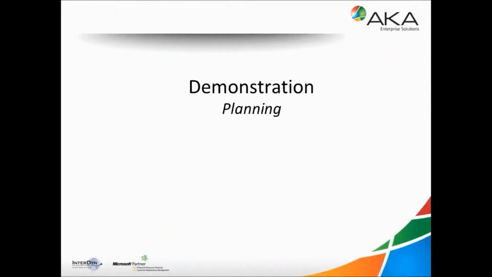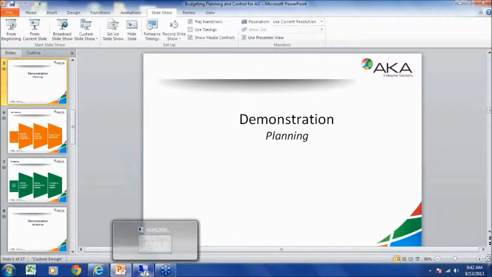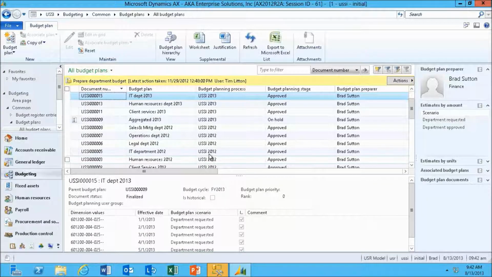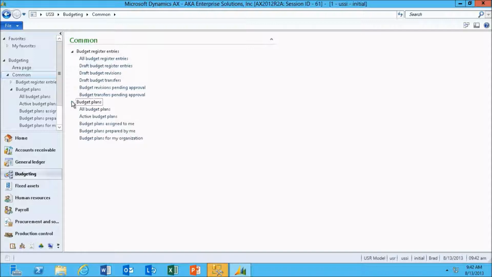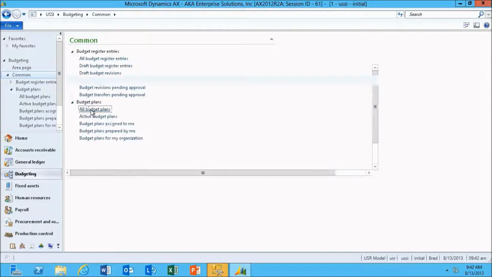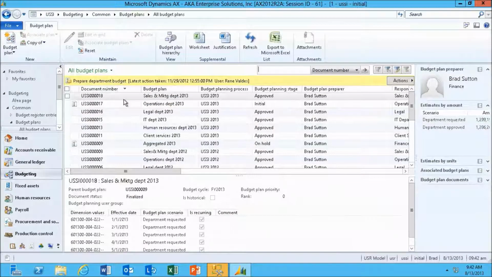Okay, so let me just give you a quick introduction to the tool. And right now I'm in the budgeting section. I'm in here as Brad, and I'm inside one company. You can see my company's in the corner. And if I go back to, let's go to the common area, there's budget register entries here, where you're going to transact on the budget. And then there's budget plans. And this is where I'm seeing all my individual budget plans. So if I look at all the budget plans, here's all the individual budgets.